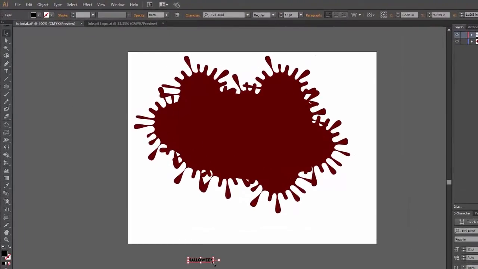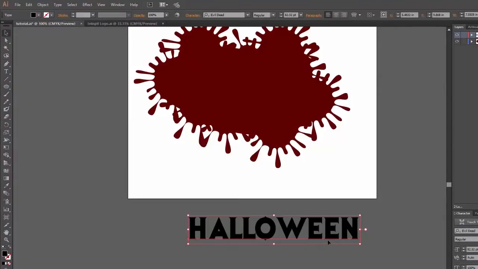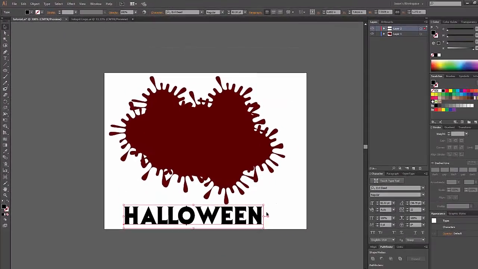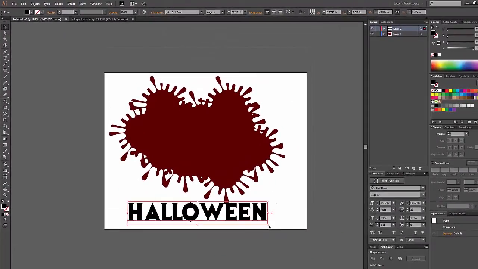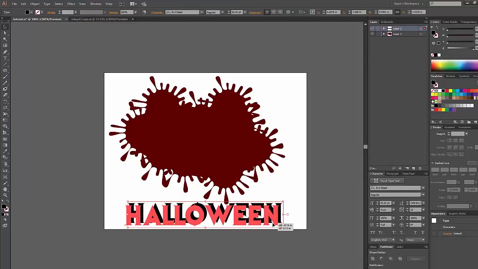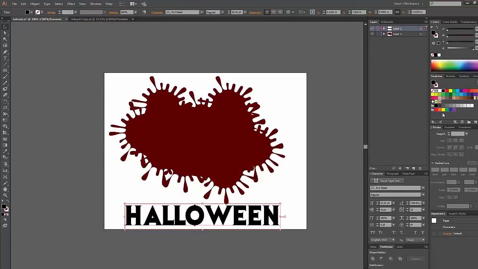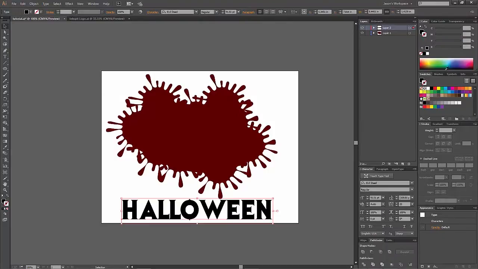I'm using a font here called Evil Dead. I believe you can get this on dafont.com, which is a great resource for fonts. So let's give this a stroke. We've got no stroke right now. Let's give it an orange stroke, and this isn't going to really matter because we're going to cut out the stroke. He says let's beef it up, so let's do that. Let's give it a lighter orange.